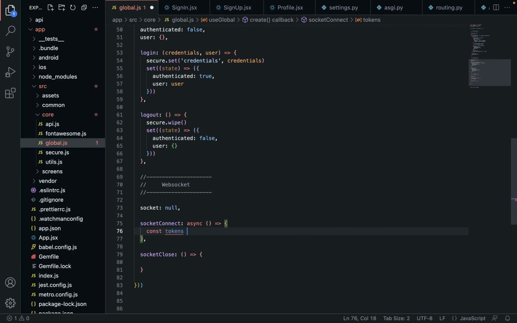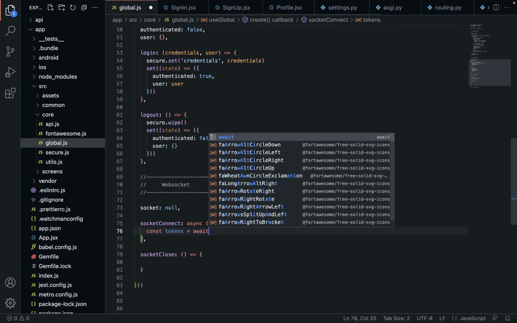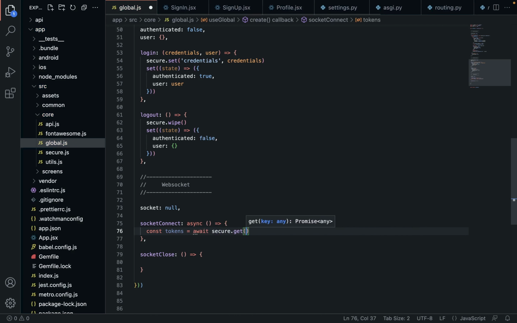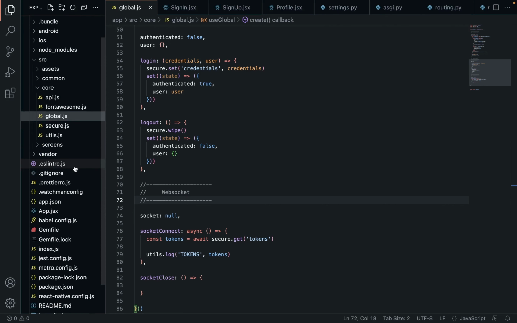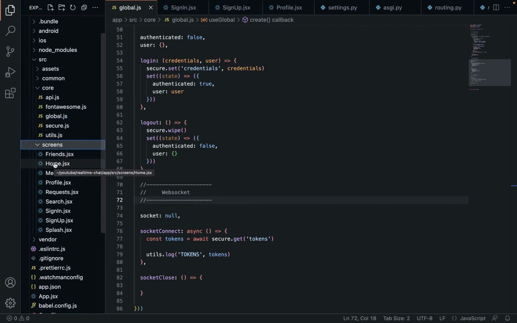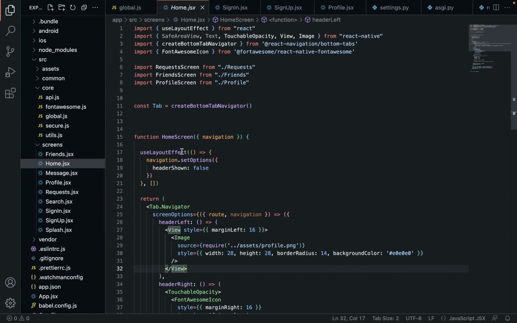So tokens equals await secure.get tokens. And we're just going to utils.log, and we're going to call this our tokens in capitals so we can easily recognize it, and then our tokens. Now we need to call this socket connect function once we're logged in. So where can we put that? We're going to put it inside of our home, because we're only going to be navigated here once we're logged in. So once that happens, we want to run a use effect in here.